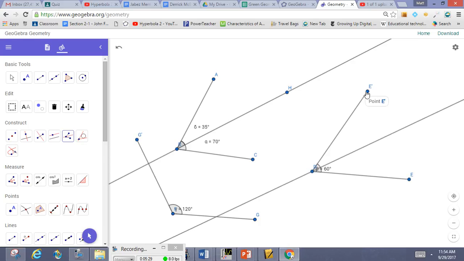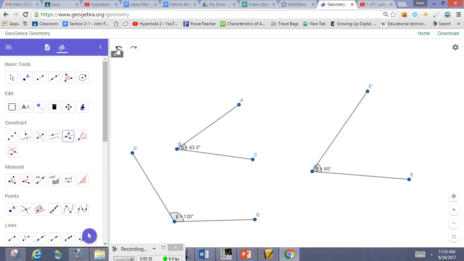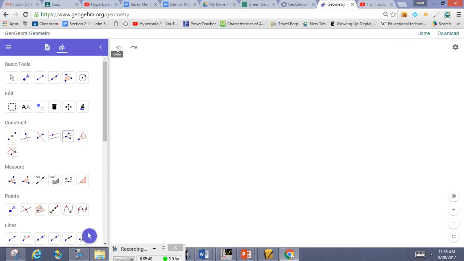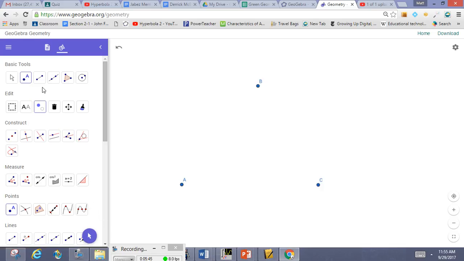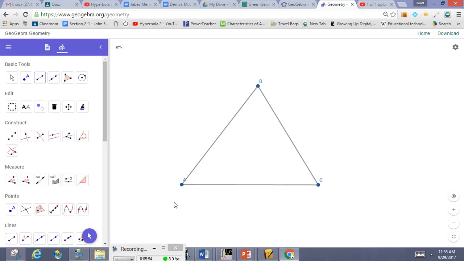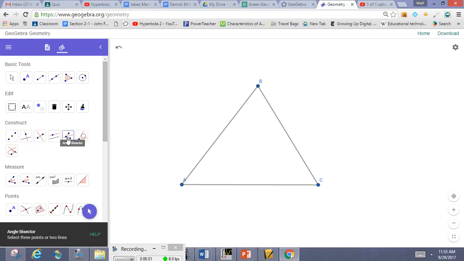Now, one more thing. Let's do something neat with the angle bisectors. Let's start again with a triangle. Three points for a triangle. Boom, boom, boom. Three segments. Connect, connect, connect. Now let's bisect each angle of the triangle.